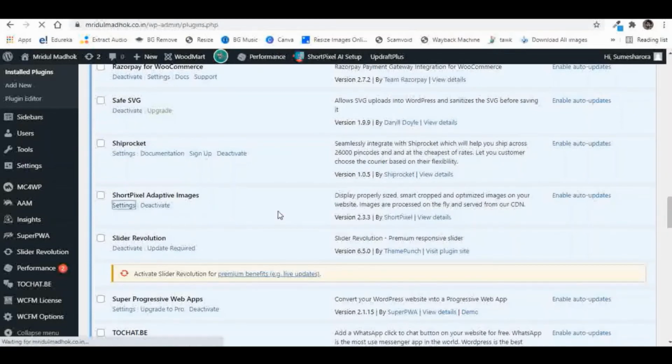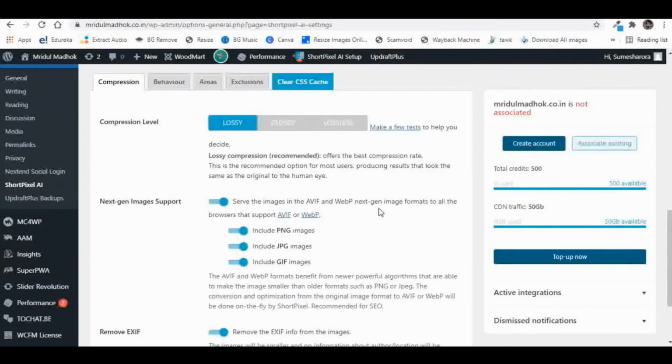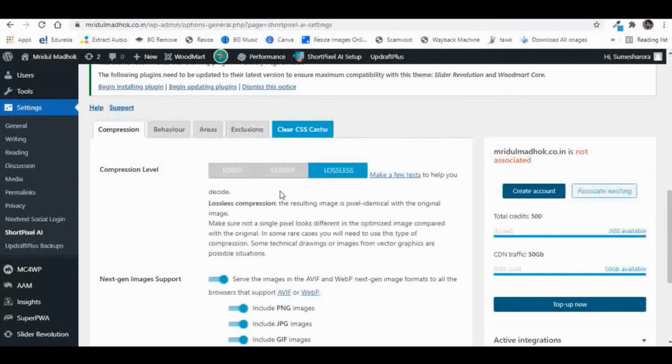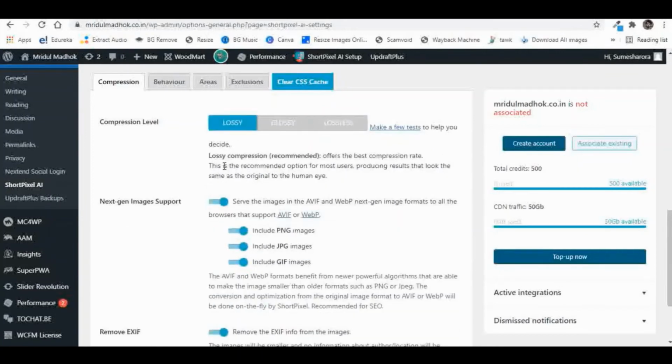So let us go to the settings of this plugin. And here it is asking you the compression level. So it can be lossy, glossy, lossless, and these three formats. So here you just need to do some research and development about your website to find out what exactly suits your website. So lossy, if you read out, lossy compression is recommended, and it offers the best compression rate.